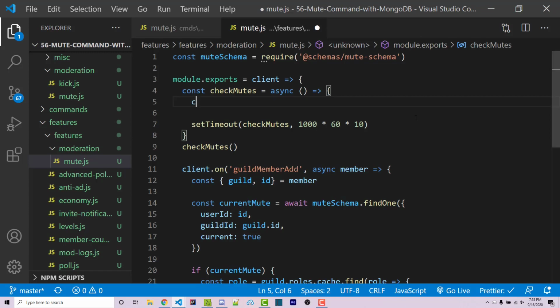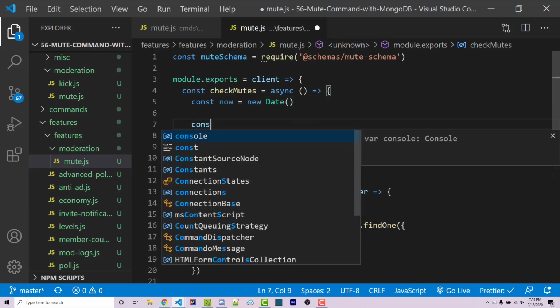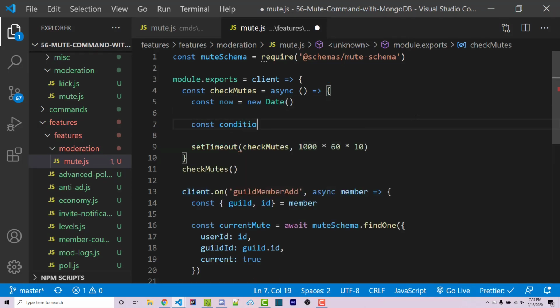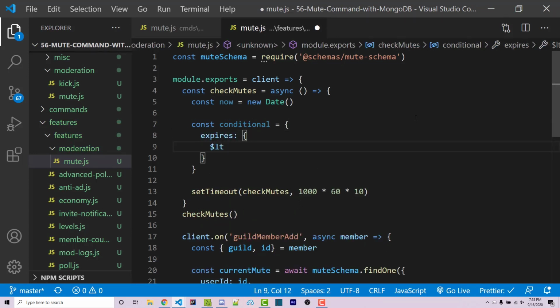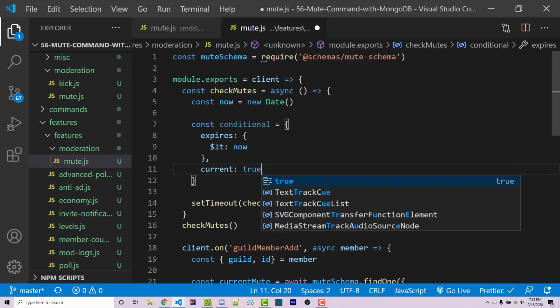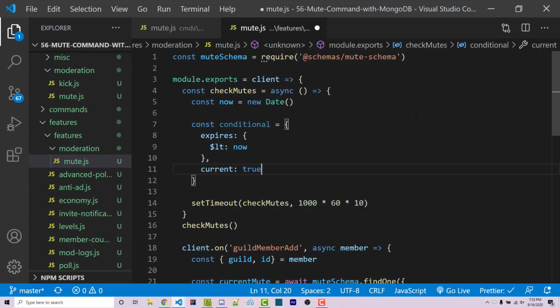So now I can create a now date. So const now equals new Date. This is going to be the current timestamp. And then I'm going to create a conditional object called conditional. This is going to say expires is going to be something called $lt for less than. This is a Mongo expression. So if expires is less than now and current is true. If these two things are true, that means that this mute should expire, and we want to actually set current to false and unmute the user.